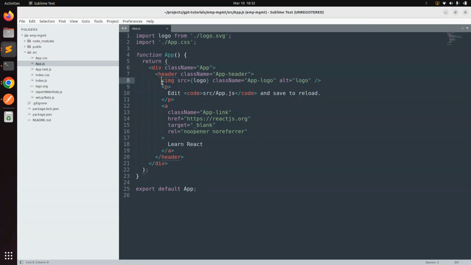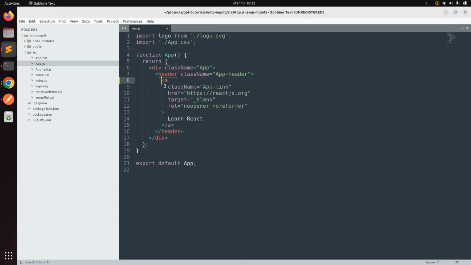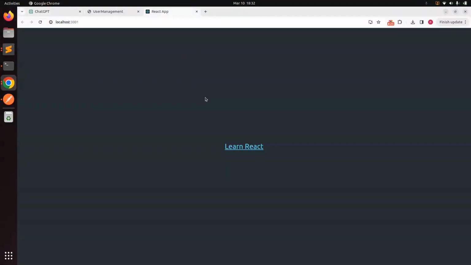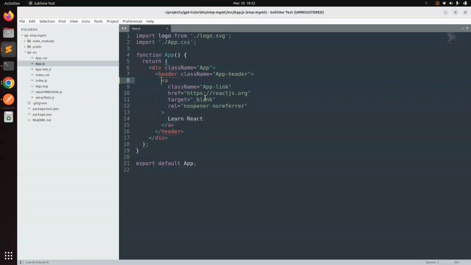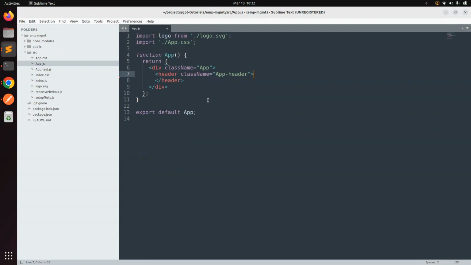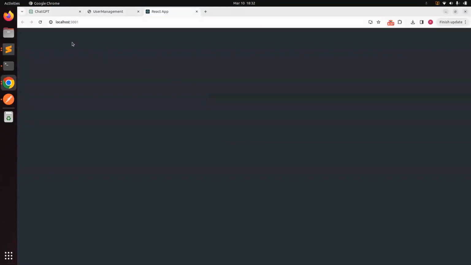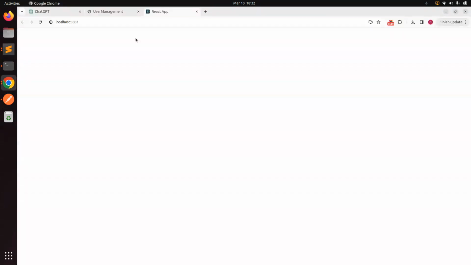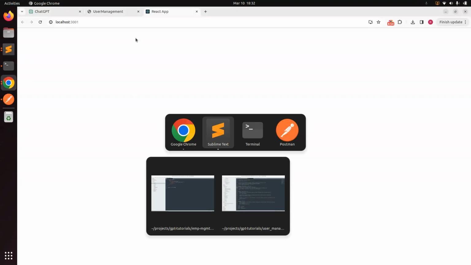Okay, and here what we can do is simply remove this logo because we don't need it. When you save it and go to the browser, you will see that the logo is removed from the page. You can remove this link as well because we don't need that, so you can just close it. When you save it, you can see that there is nothing like that. And to remove the background, first come here and remove this logo and app.css. Okay, and here you can see that your React application is completely blank now.